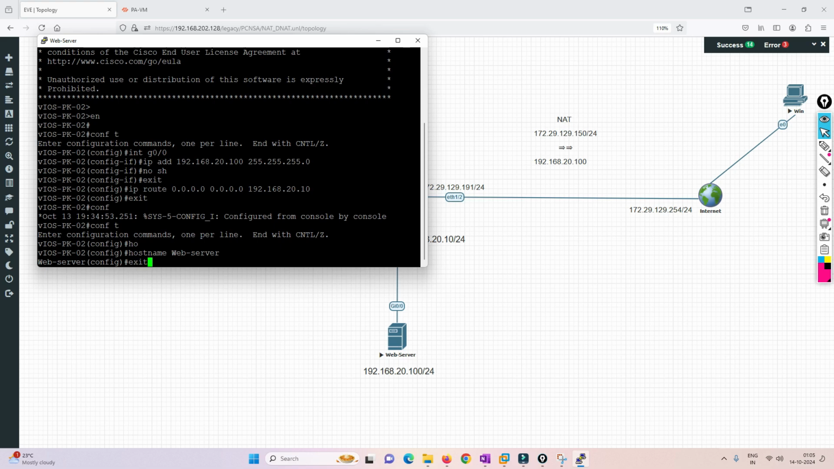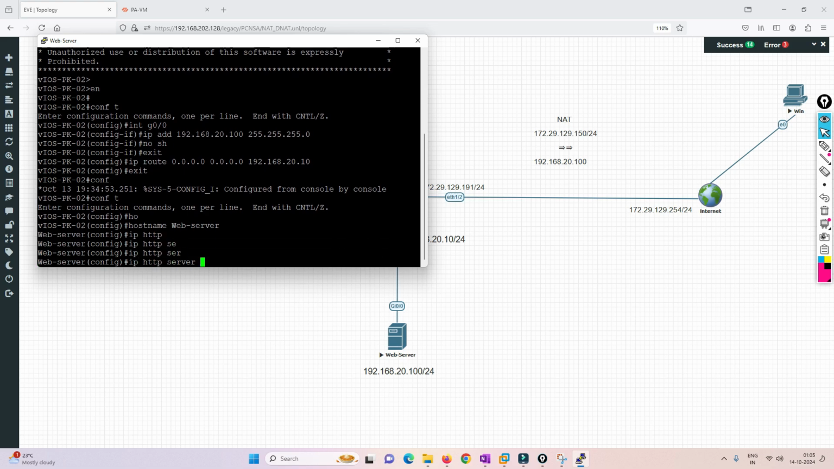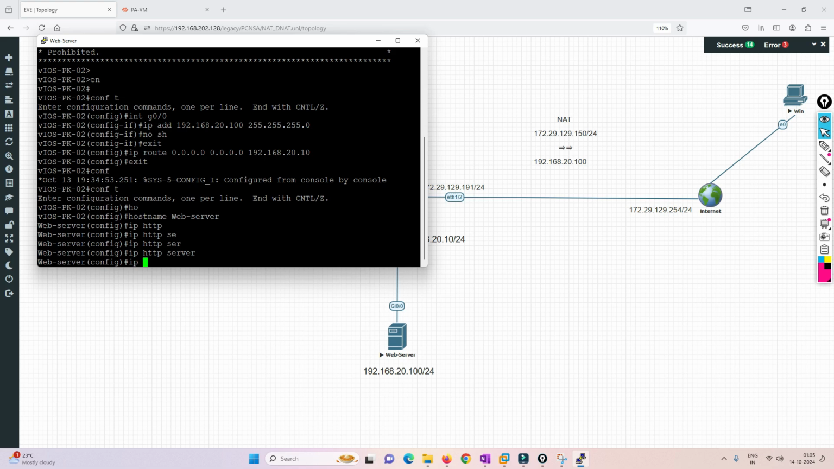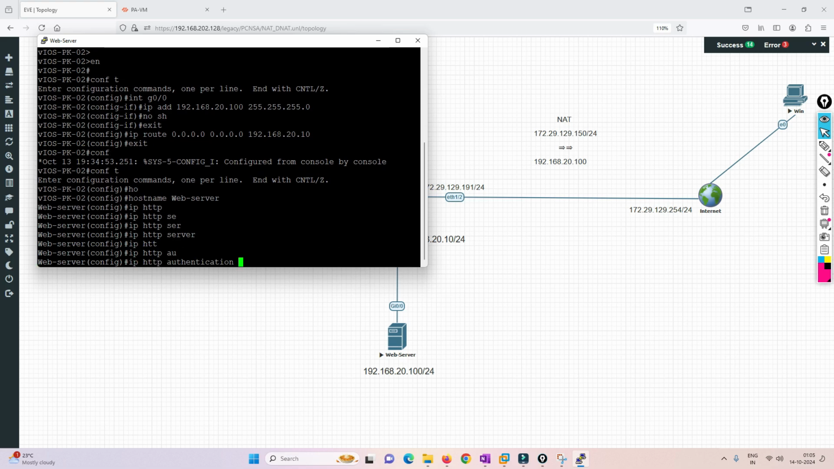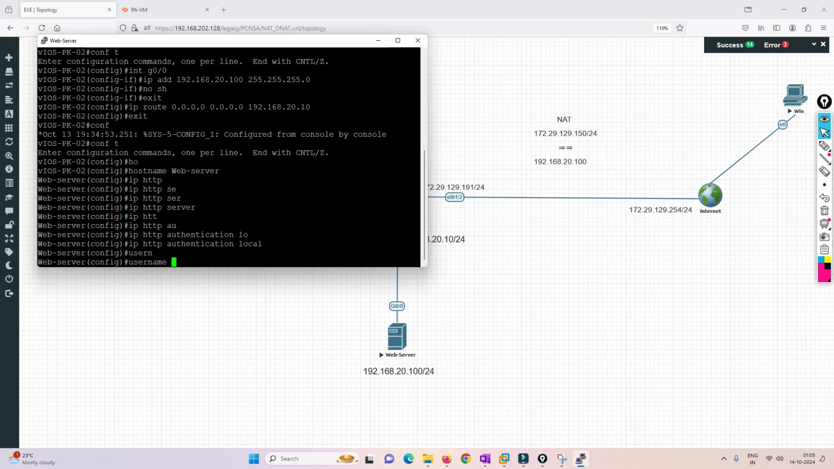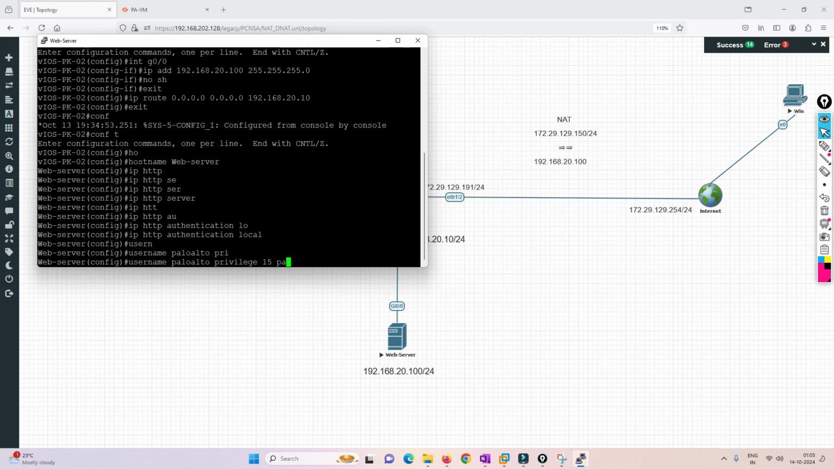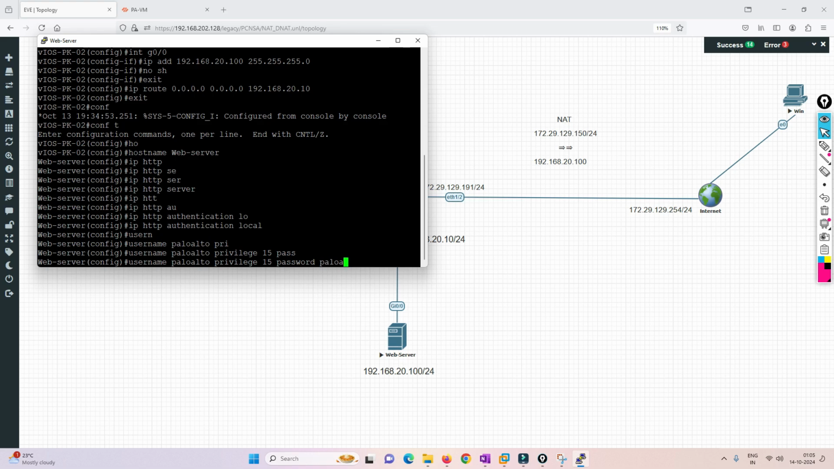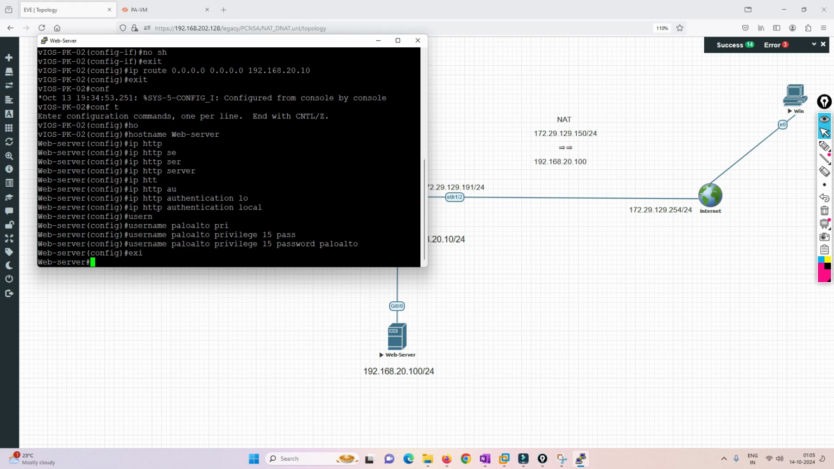Okay, I'll change the host name as well, web server. Okay, so exit, and also we have to turn on the HTTP server. Okay, HTTP authentication local. Okay, username, let's say I'll just put Palo Alto, privilege level 15, password Palo Alto, same. Okay, and this is it.